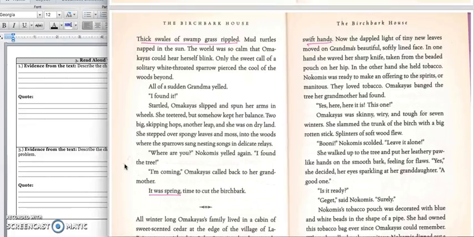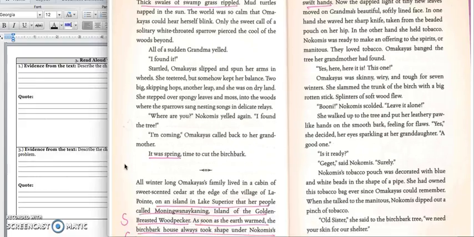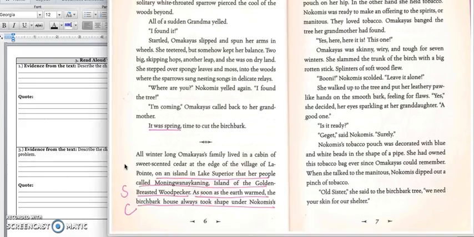Okay, we'll stop right there. Omakeus is a 7-year-old girl, and right now she's playing in the woods while her grandmother is looking for a tree. All right, we're going to keep reading to the bottom of page 7. Continue to collect evidence about the character and the setting.